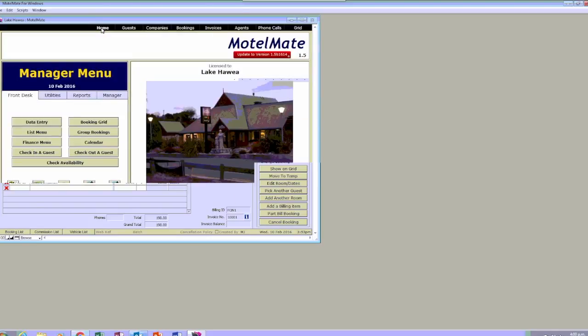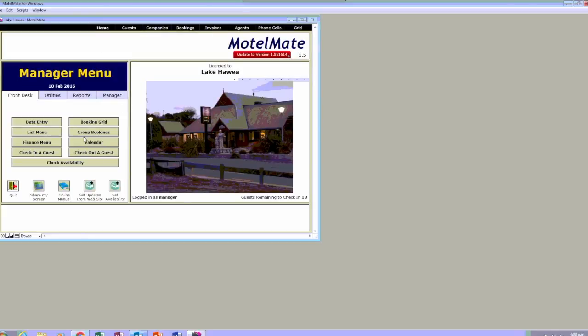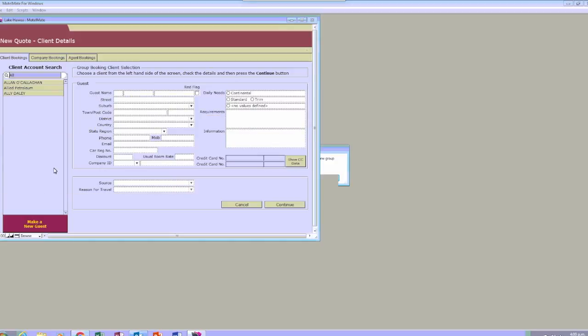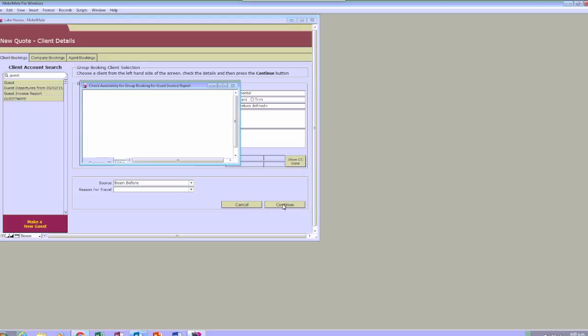The last thing that we're going to get into is group bookings. So if you ever want to make a group booking and quote, you do it here by clicking on group bookings. Click on make a quote, or click on list if you want to see a list of all of the quotes you have made, and you get brought to the booking page. You can either select from the list or you can make a new guest.